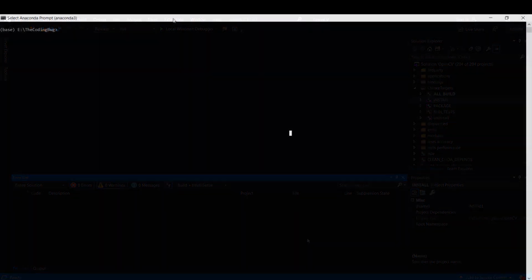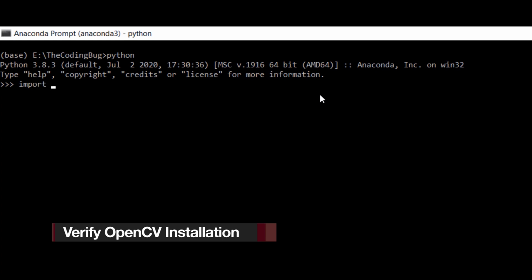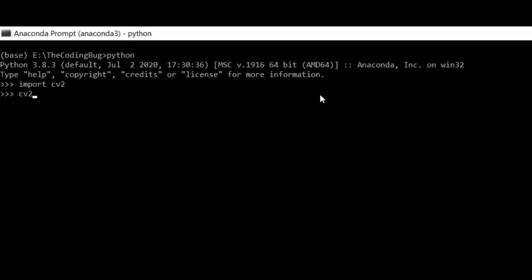Now let's verify if OpenCV is installed correctly. Let's open Python in Anaconda prompt and import cv2. Then type cv2.__version__ and hit enter. And we can see that the version 4.4.0 is installed. But is it installed with CUDA support? Let's find out by command cv2.cuda.getCudaEnabledDeviceCount(). It has successfully detected one CUDA GPU.